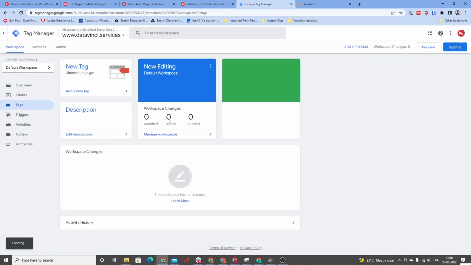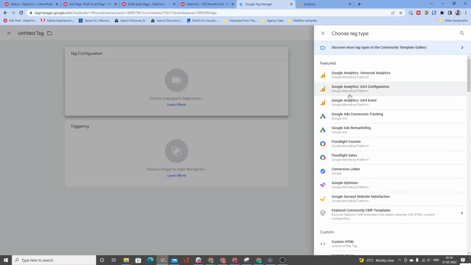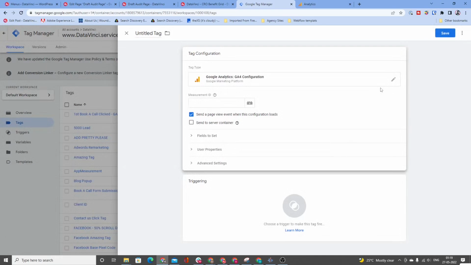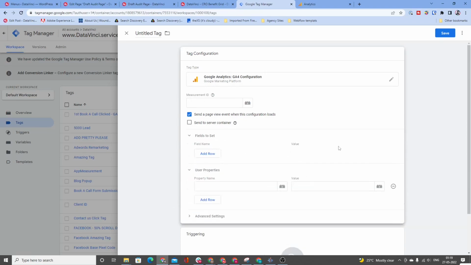So you can set the user property at the configuration level as well, and you can set it at event level as well. So, in Google Analytics 4, we have a configuration tag and an event tag. If you select Google Analytics 4 configuration, then here you can set the user properties. Setting it is similar to the way you will set your fields to set or event parameters.